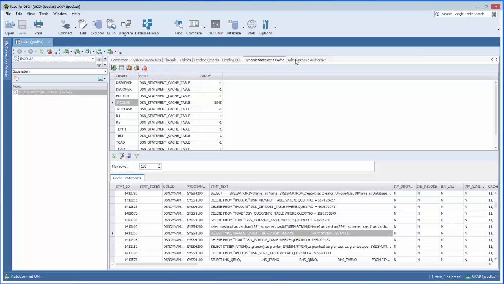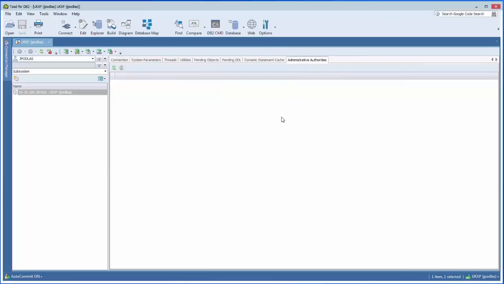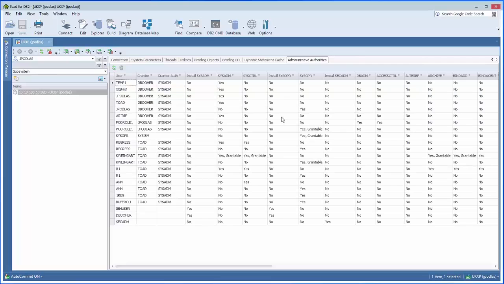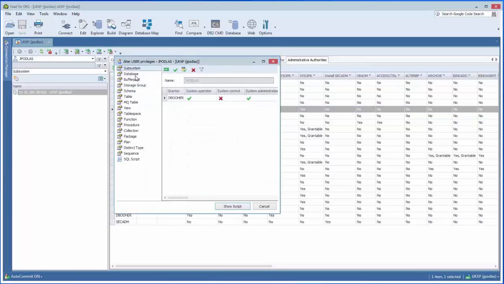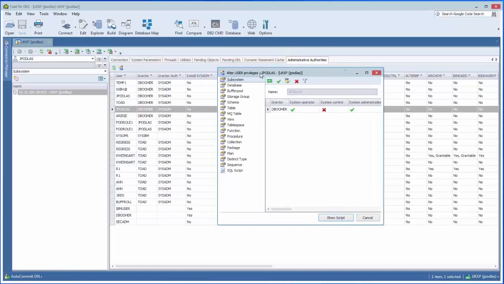We also have an administrative authorities tab. This tab displays the high-level authorities that users might have, for example, SYSADM authority, install authority, and SYSCTRL. Those higher-level authorities will be displayed in this control here. And you can automatically invoke our user privileges screen to modify authorities for any given user that is showing up here.